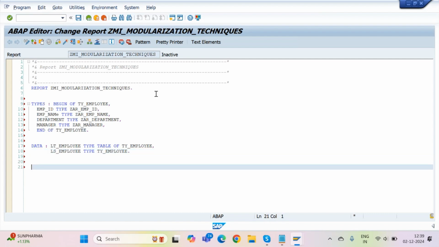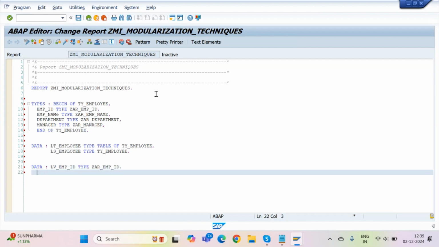Then what we do? We define our parameter or select option. For our parameter, I will define a variable. Let's say LV employee ID, type its data element. And then we will use select option to define our select option. The select option will be defined for our variable name.